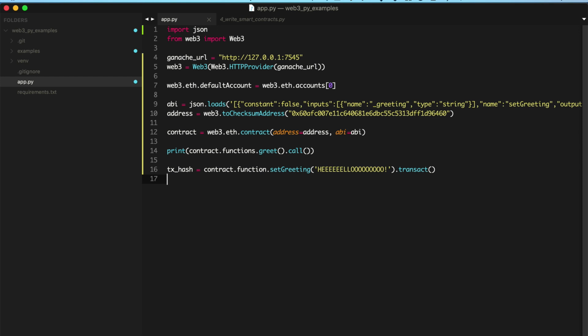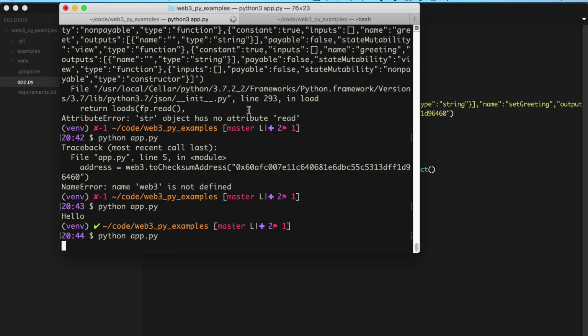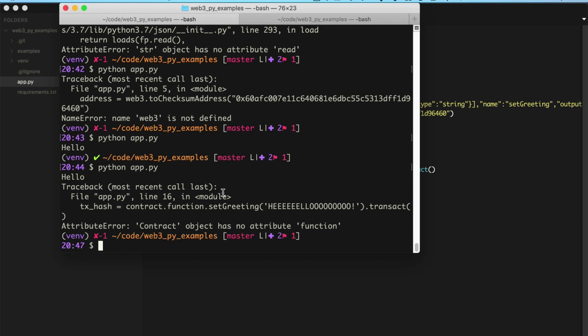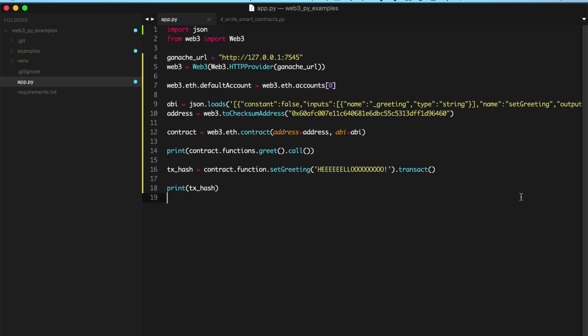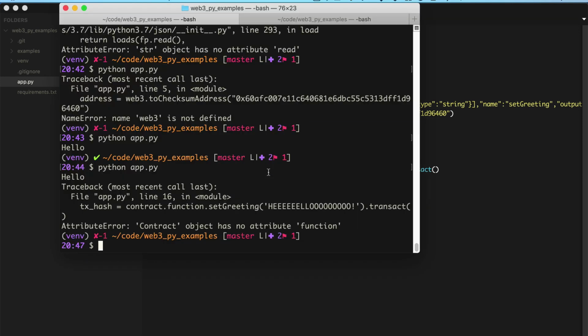All right, so now we can actually do this. So let's print tx hash. And let's try to run the script. We'll see what happens. I might have made a mistake. We'll find out. All right, yep, I did make a mistake. So it has no attribute functions. So, sorry, function plural. So I forgot the S. Let's try it again.